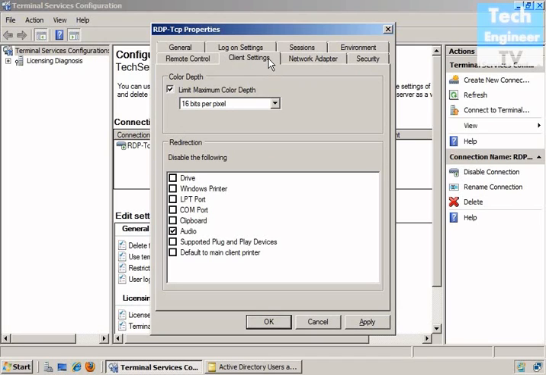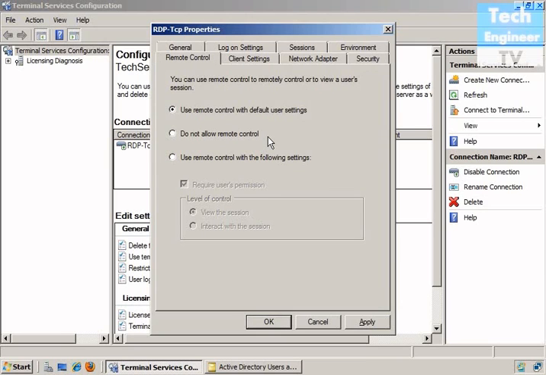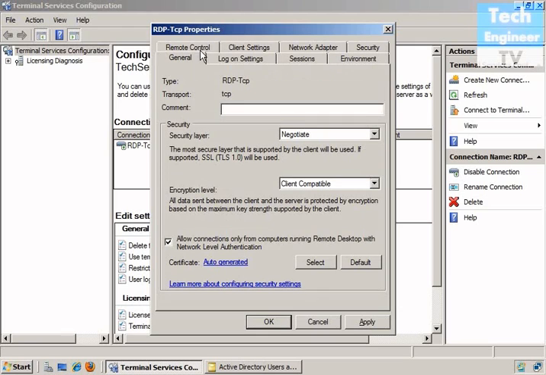Client settings: you can use color depth according to your need, 24 bits. Redirection is like drag from Windows, printer, so it's according to you. Now remote control: this is a very cool thing, and we will actually do a practical on remote control in upcoming videos. So these are the properties of the RDP-TCP protocol.